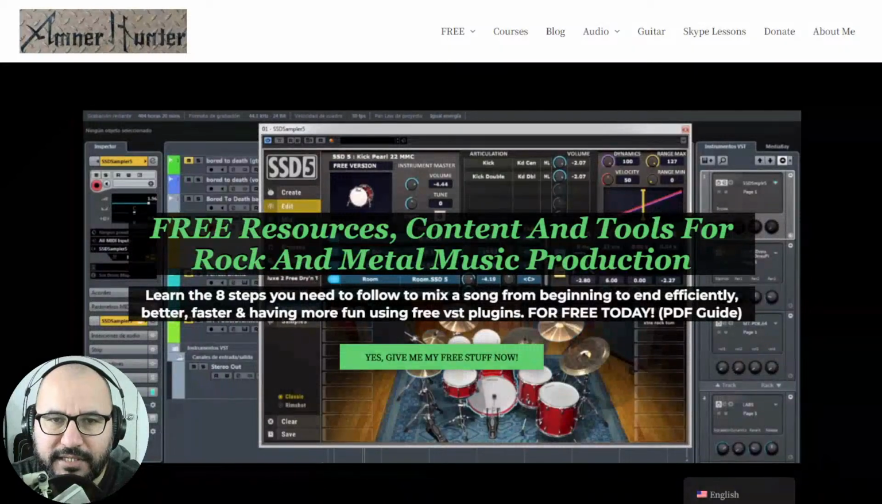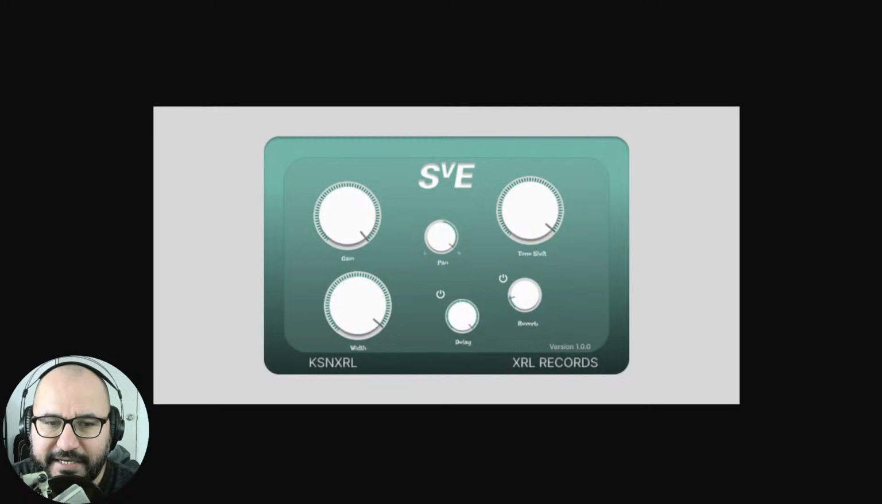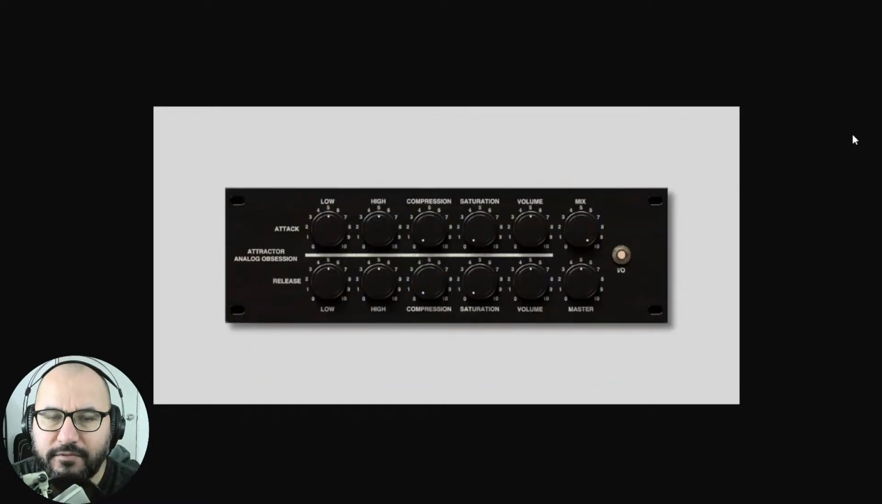Let me show you the plugins I'm gonna be checking out today quickly. First, we're going to be checking out the SVE multi-effect plugin by XRL Records. This is a free one. Next, we're going to be checking out the brand new plugin by Analog Obsession. This is the Attractor, very cool dynamic processor. We're gonna talk about it and test it, of course.